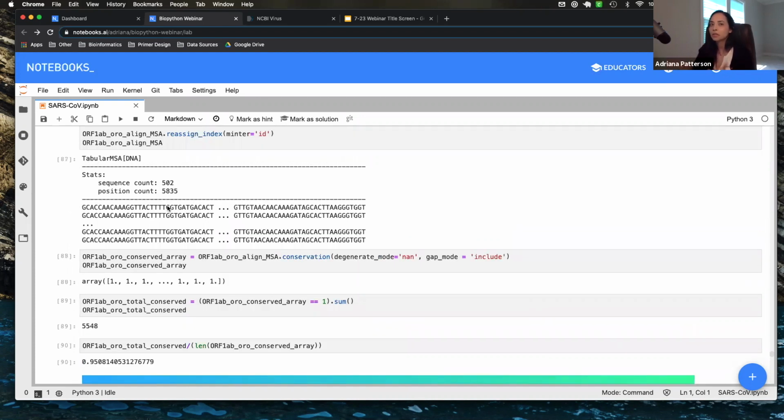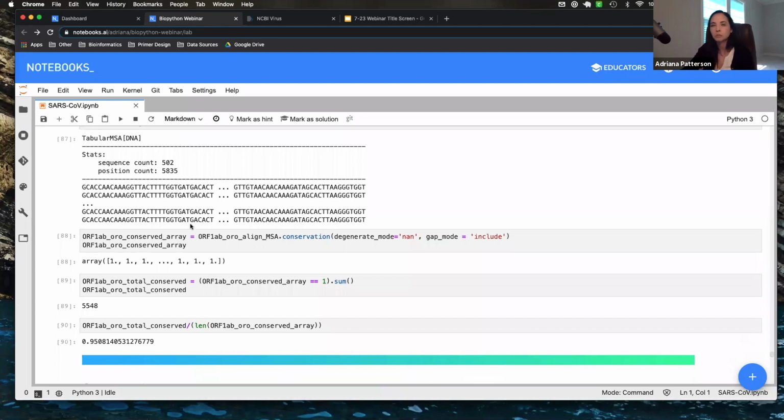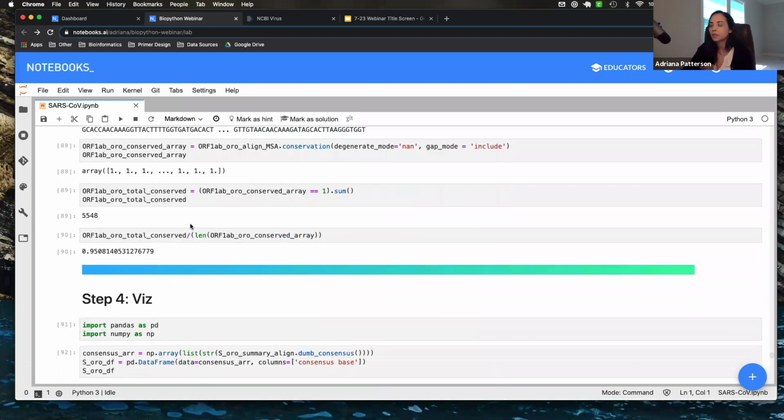So this is kind of pointing us in a similar direction. It's not like an end all be all, but it would definitely be something worth investigating if you were planning on designing primers or designing some sort of test to isolate a region.